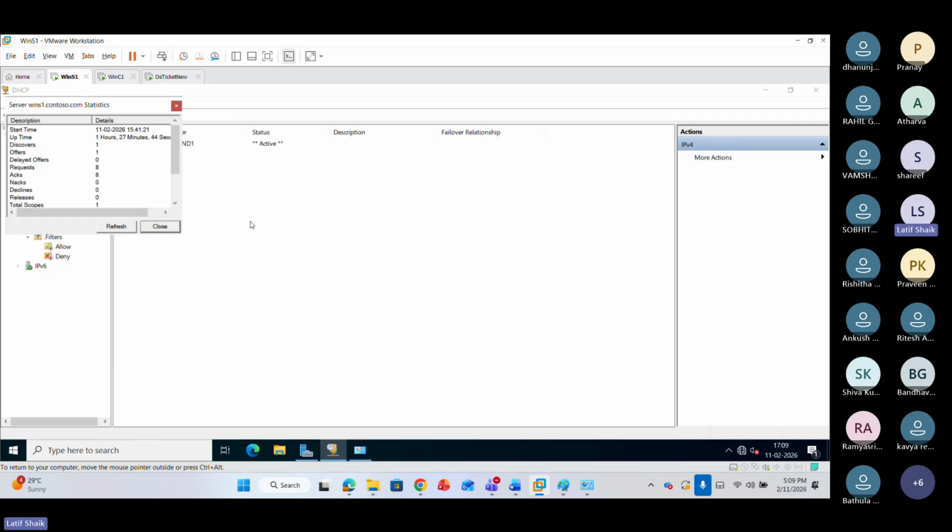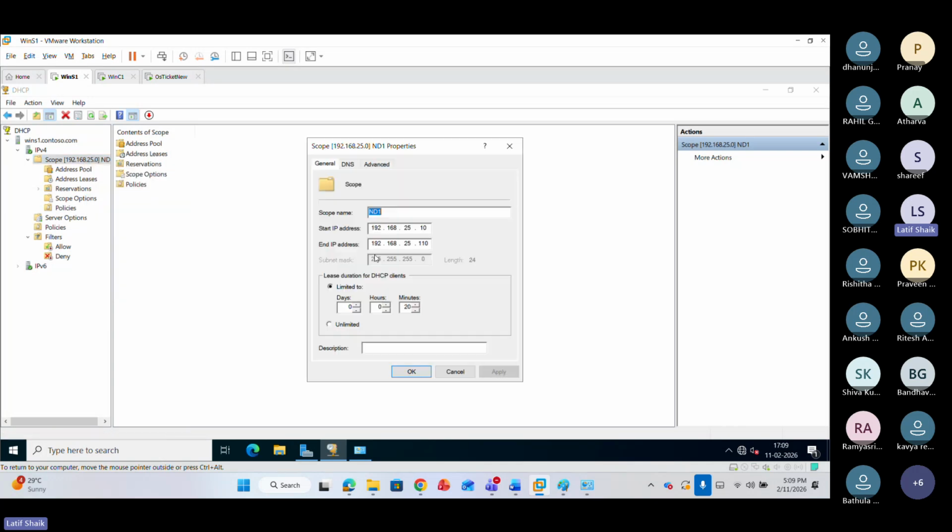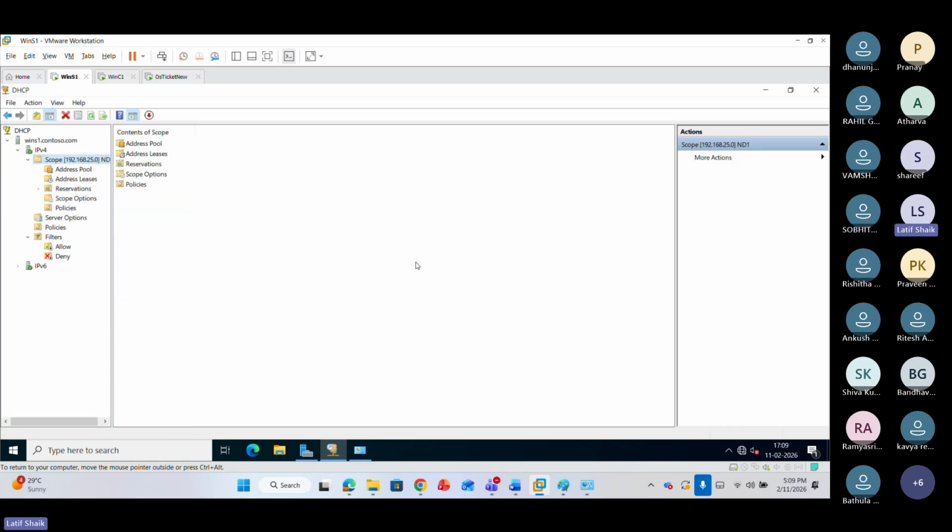Statistics. Display statistics: the total number of IP addresses, how many are used, and how many are available. Make sure you have an available IP. In case the available IP addresses are 0, increase the scope size. You can increase the maximum scope size, but you can't change the subnet mask.